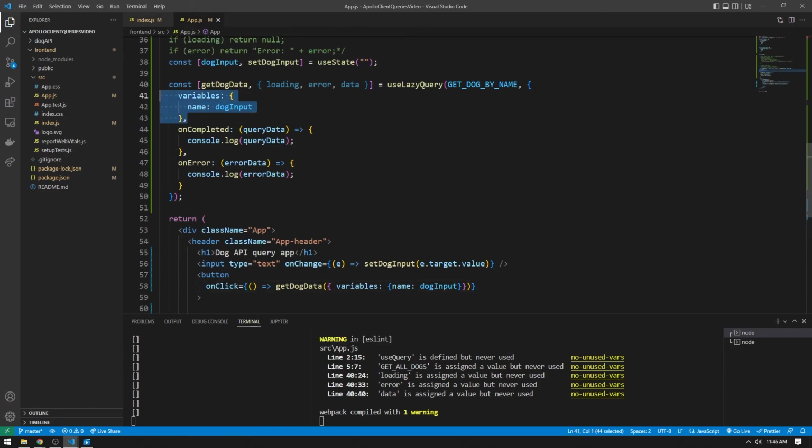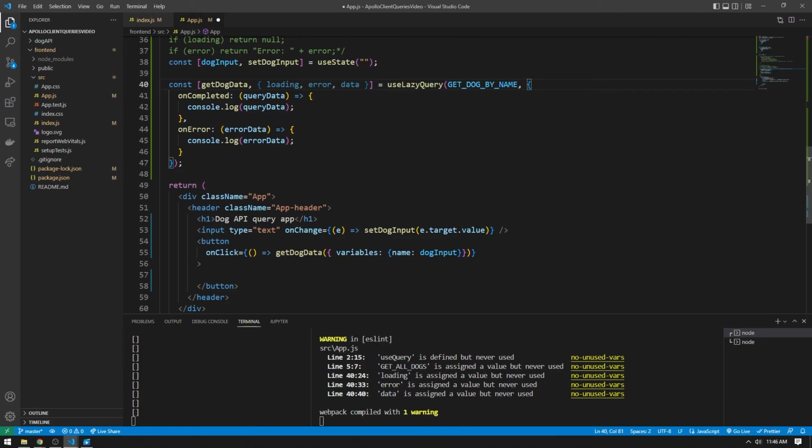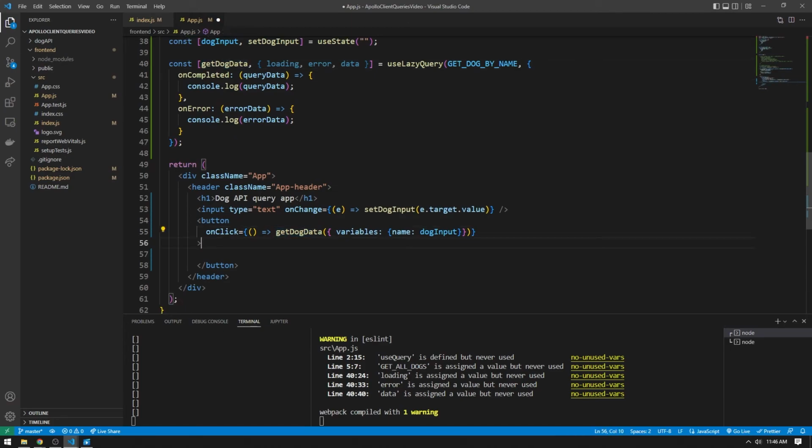And so we can remove the variables that we have here because they're instead getting passed in when we call the getDog data. Instead of being a part of the query itself by being part of the useLazyQuery hook, we're instead passing in the variables every single time we call the query right here. And so we can say in the button here, getDog data by name.